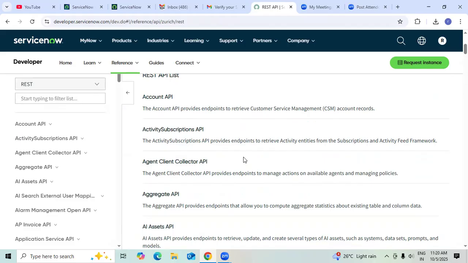Activity subscription API majorly provides the required endpoints so that if you want to retrieve any activity entities, right? At the same time, from any subscriptions which already exist, let's assume that we have already created some subscriptions earlier. Now, if you want to create more subscriptions, or create any new activity feed frameworks, everything can be done using activity subscription API.